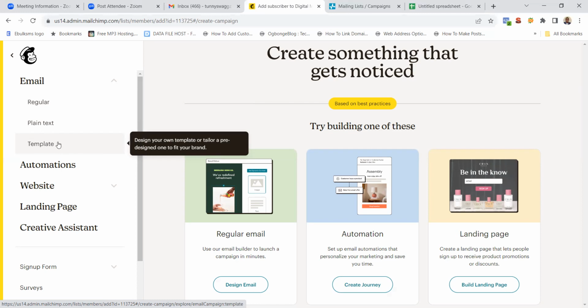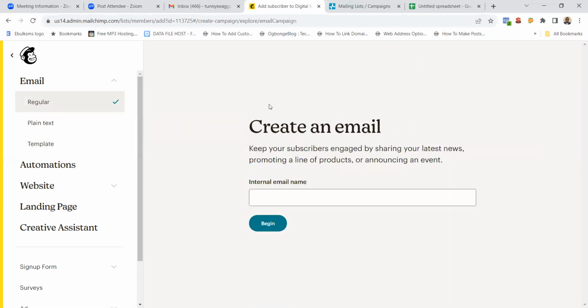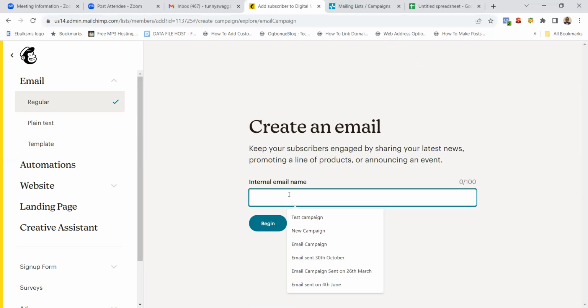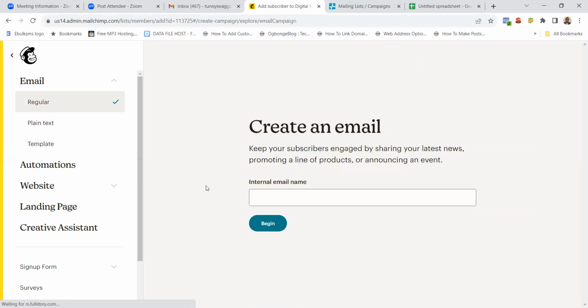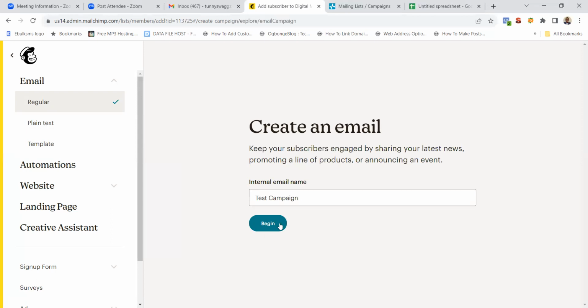All right, so let's look at regular emails. Click on regular. So this is a campaign, right? Because it's for marketing. Anything you're using for marketing is a campaign. So we are saying we want to send an email campaign. We need to give the campaign a name. So it's like your campaign name, right? And then we hit begin.